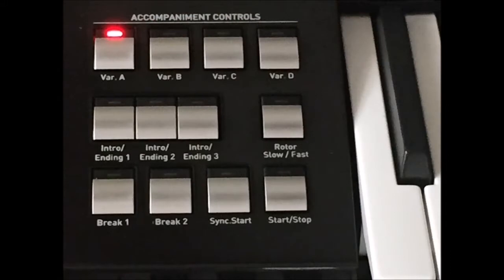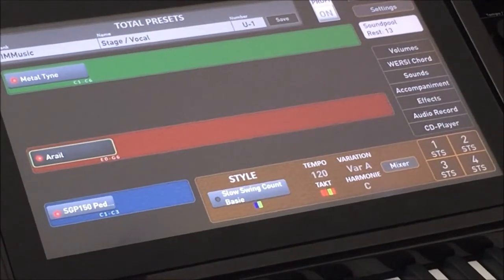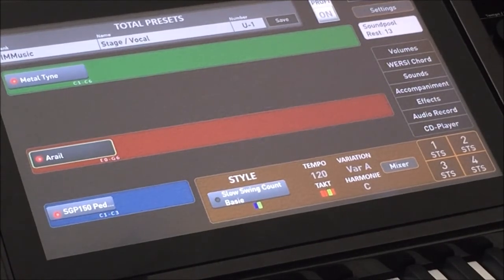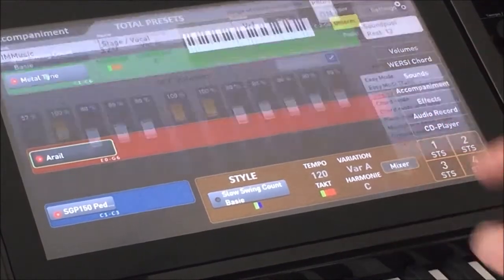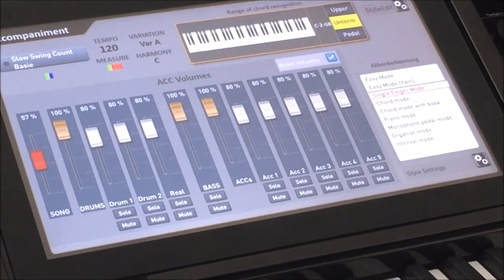What we want to show you next is how you can change the instrumentation that is part of the automatic rhythms. Okay, so for this part, we're going to switch to doing it live right on the instrument. And we've picked an accompaniment called Slow Swing Count Bassy. And let's just take a little listen to that so you hear what it sounds like when it's just as delivered in the instrument.